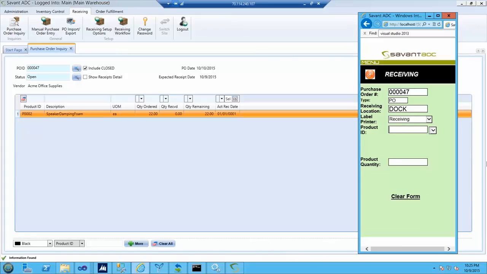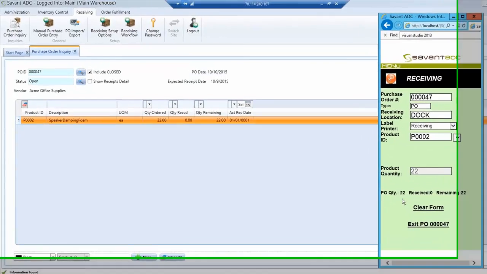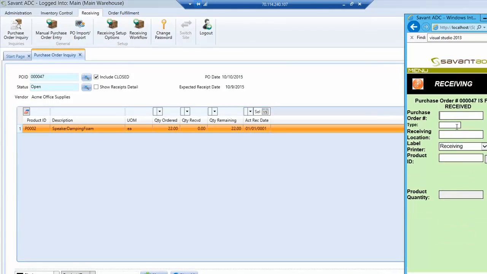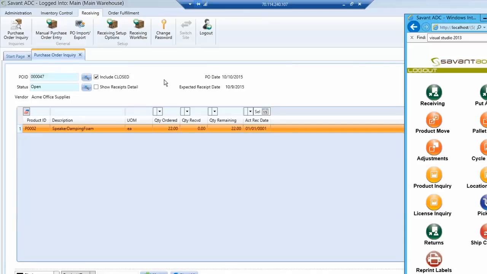Alright, so now we're ready to do our item number. And it's telling us that there should be 22 on the handheld device. Great. Let's receive all 22 of those. And the system will now put that into inventory and tell us it's fully received, print our label, etc.